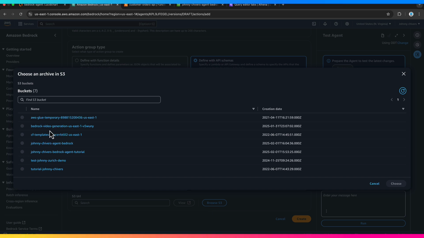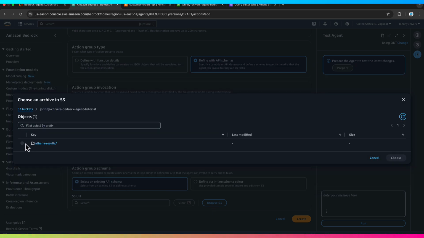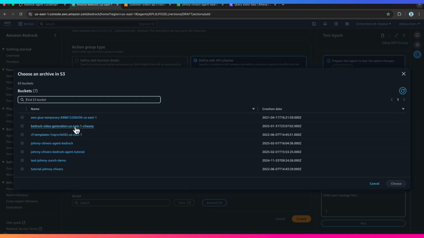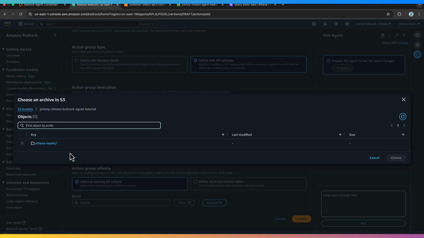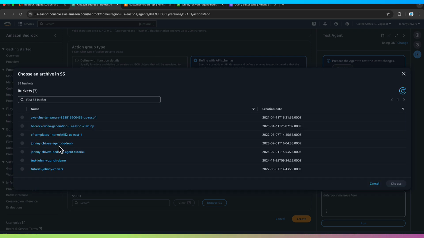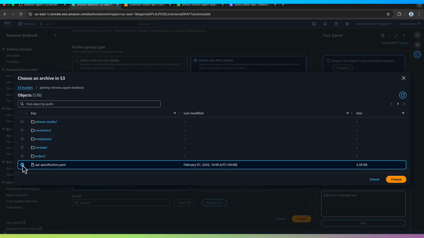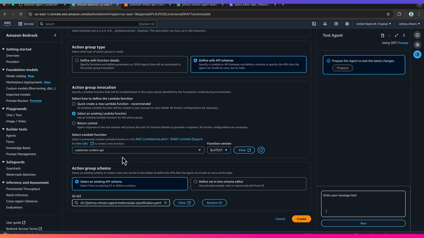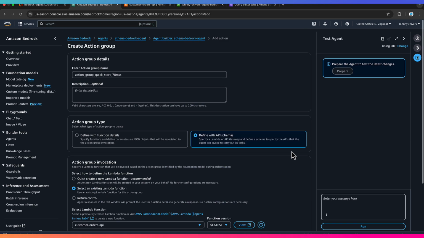So if we browse and we go into the bucket that we created, that's the wrong bucket. That'll never do. It's this one. No, it's the wrong bucket. Sorry, this is all my fault. Click on this one. Yep. And then it's the API schema. So you want the bucket that we created and then the API schema. You want to hit create when it does its thing.